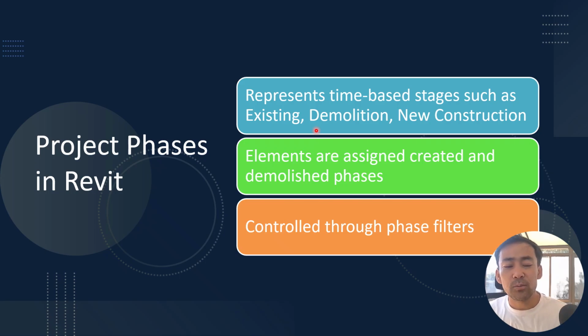The Revit project phase represents a real-time based stage for existing, demolition, and new construction. So you can assign some of the elements to the existing condition. If it is a renovation project, for example, you say the existing building elements are in the existing phase. If something needs to be demolished, for example a wall, you assign that wall to the demolished phase, and any other elements to be built newly are going to be assigned to the new construction phase.